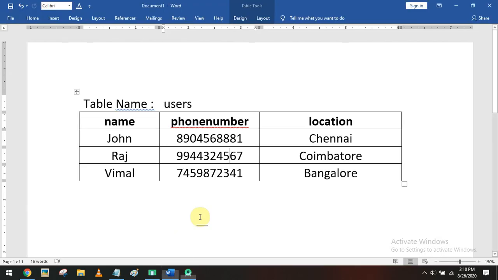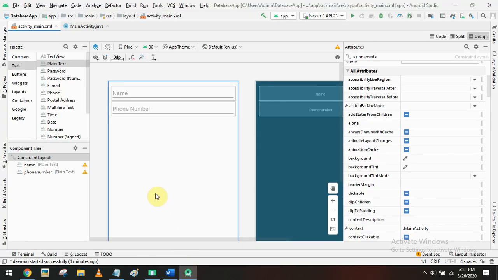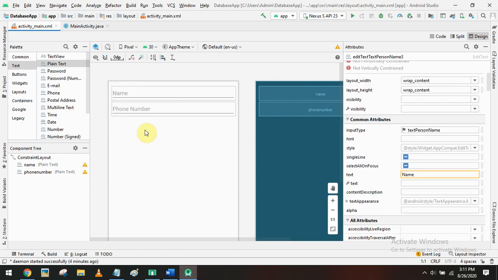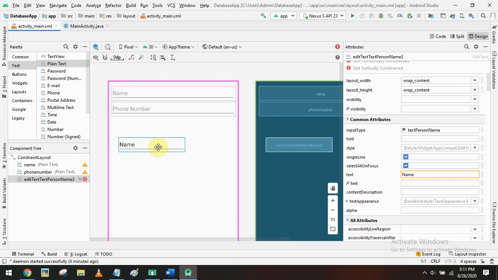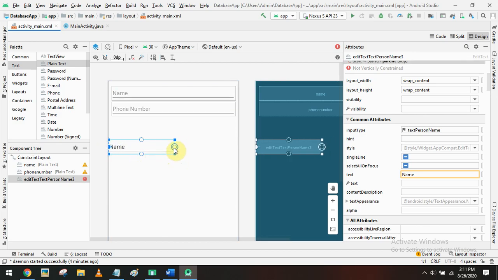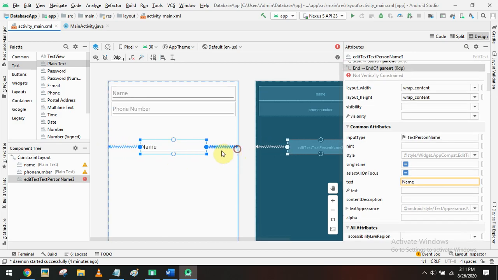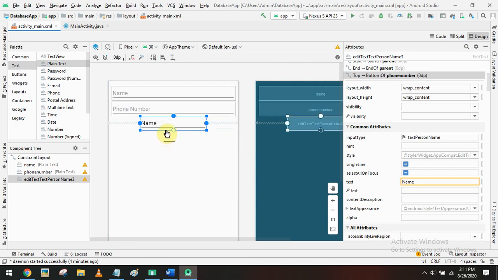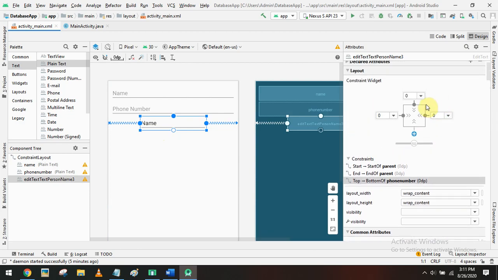And next, the next data, location, we have to collect. For that, again I am going to take another plain text box and do the constraint layout. Then come to the top constraint, and just place it to the bottom of the text box. Then you can adjust the margin from the bottom. You can give 5.